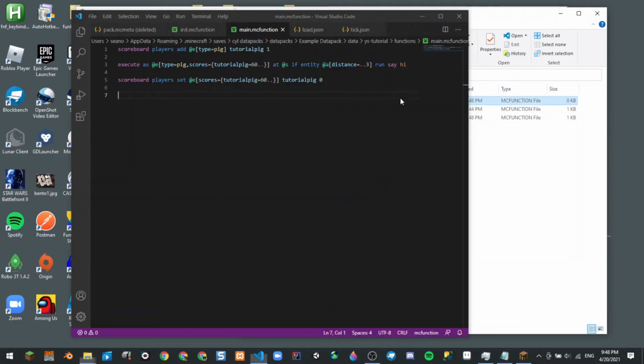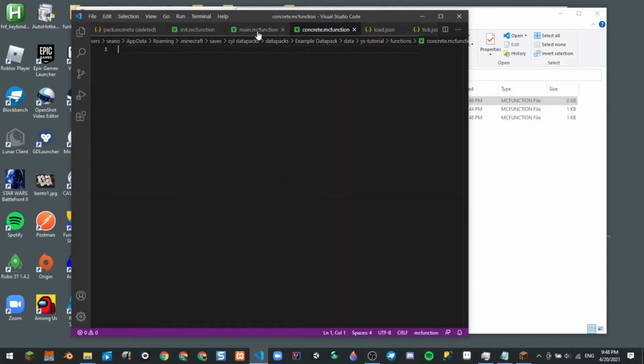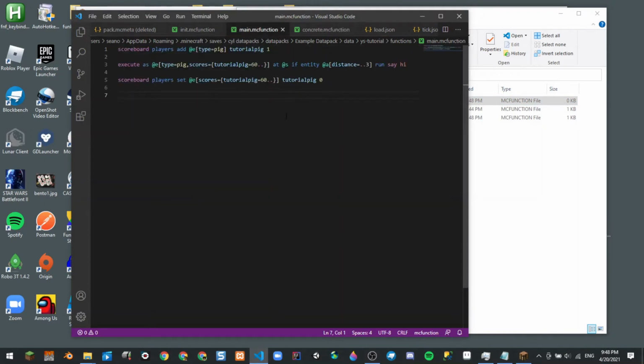Let's go inside here. Anyway, oh yeah, by the way, if you put a hashtag, that means the mcfunction file is not going to detect it. So you can put notes here, like hello or something, or well, you probably won't put that, but I like to mark stuff like this. So concrete, detect when standing on black concrete.